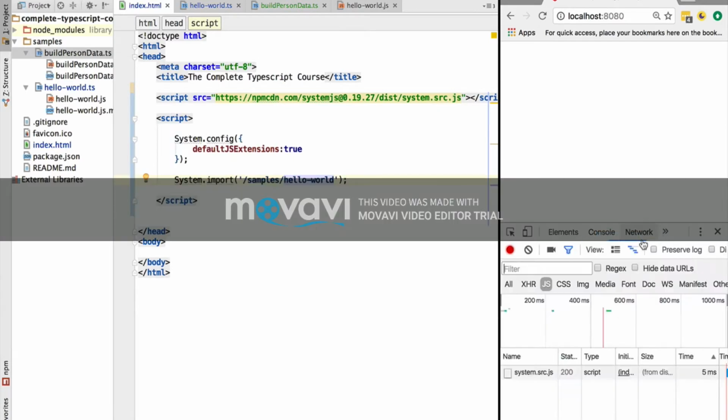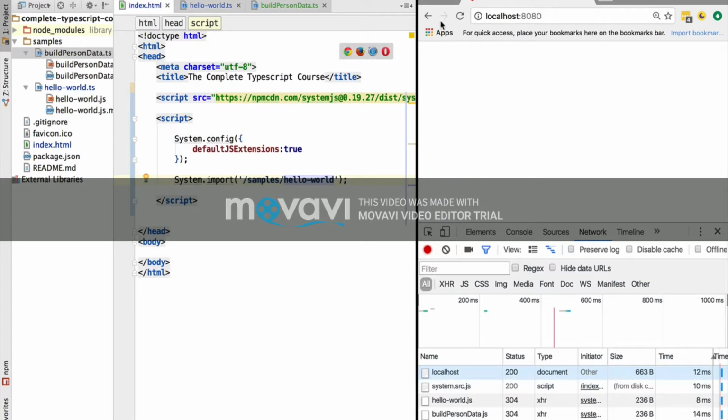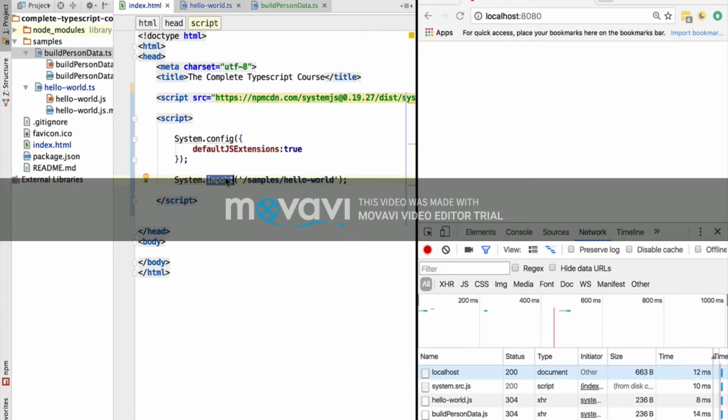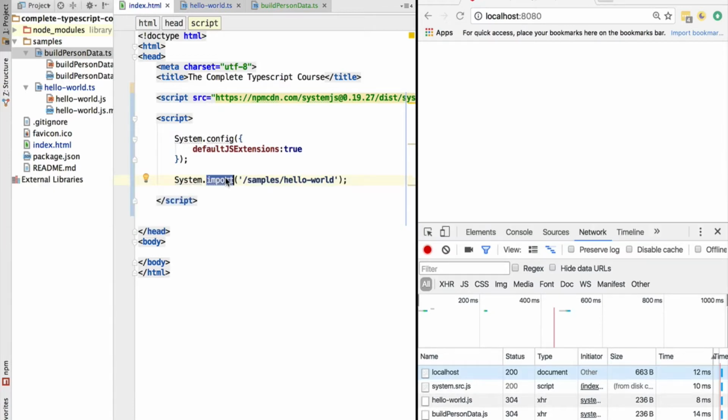So if we go here to the network tab and we filter in JS, and we reload the browser and look at the network tab, we can see that first we load the index.html page, then System.js, then hello-world.js, and then buildpersondata.js. All of these derived from a single import. This System.import call right here loaded the hello-world.js file, and that file had a require statement to get another file. System.js handled that require call and triggered another request to fetch the buildpersondata.js script.